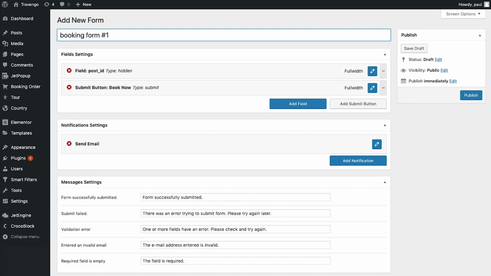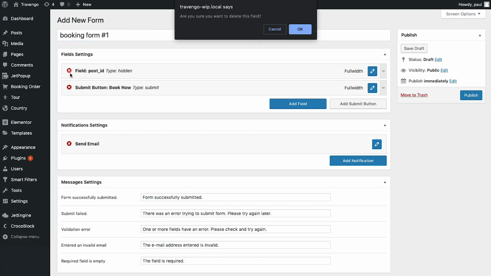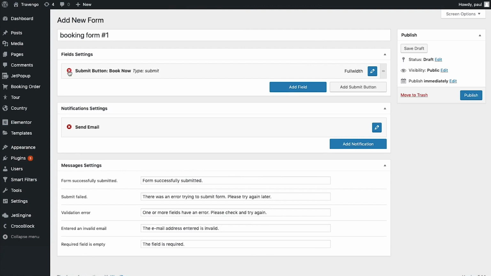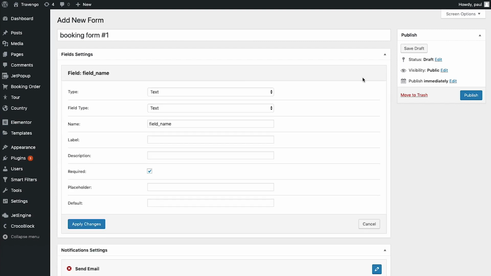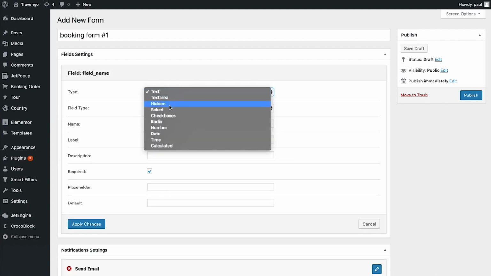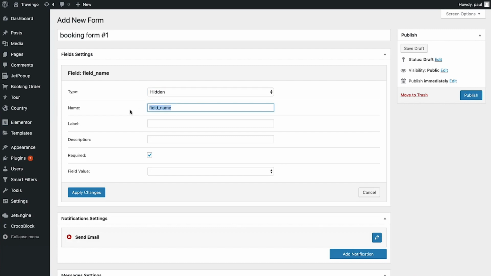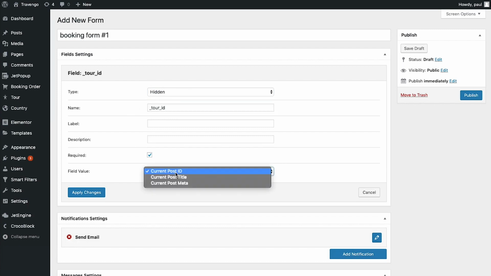And I will proceed to create the fields for our form. I will first delete these 2 default ones. And I'll start from scratch. So I will add the first field. And for the type, I will choose hidden. Then for the name, I will choose Tor ID. And for the field value, I will choose current post ID. So this will populate this field in the form with the ID of the current post.